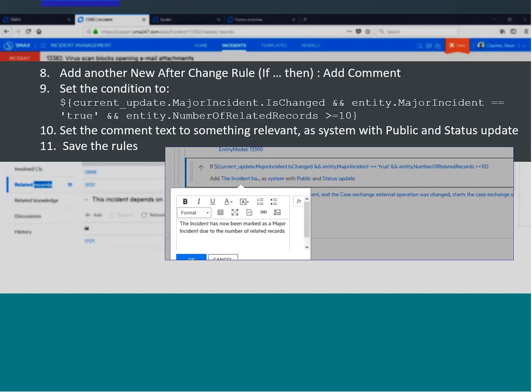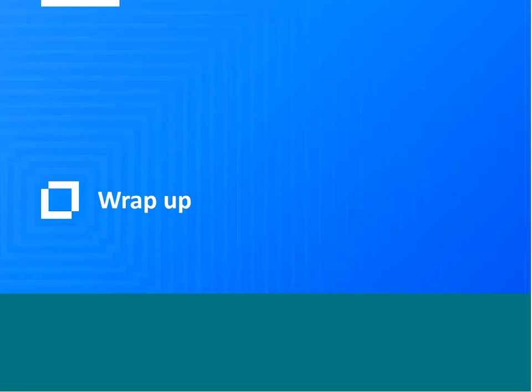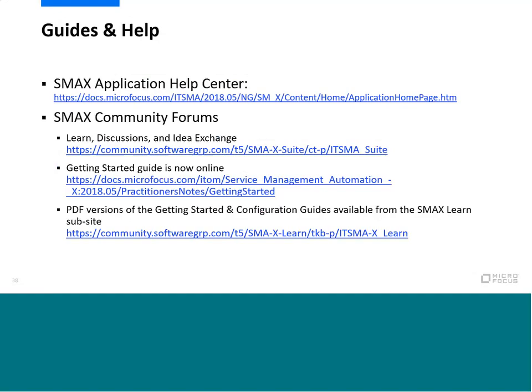So, just as we do a quick wrap up of some of the guides and the help, and then we'll do a quick questionnaire, and then we'll open the floor for any questions. So, obviously, we've got the Application Help Center, which is available for you to utilise for any assistance. We've also got community forums, so the Learn, the discussions, and the Idea Exchange, which is really powerful, and you can vote on potential future enhancements to the tool.